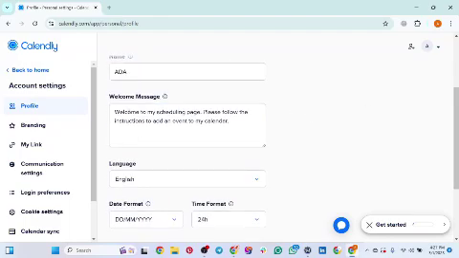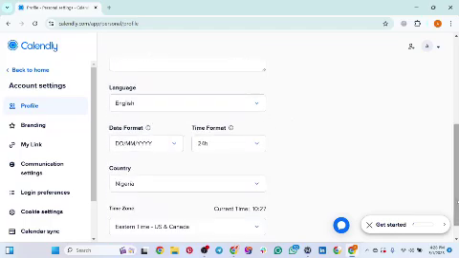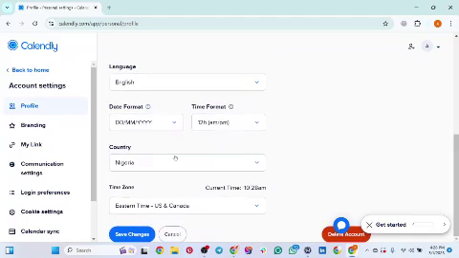A welcome message now. This is also important and also not really necessary. The one here automatically is: welcome to my scheduling page. Please follow the instruction to add an event to my calendar. So, English format, date format. I told you the time format is 24 hours, so we're going to change it to 12. I don't know, am I the only one that loves using the 12-hour format?